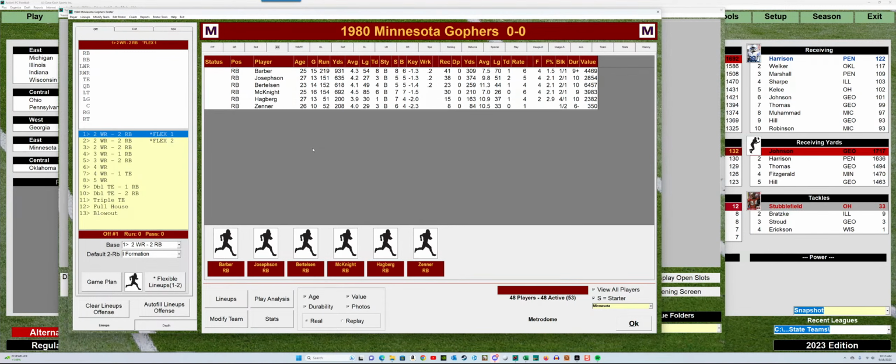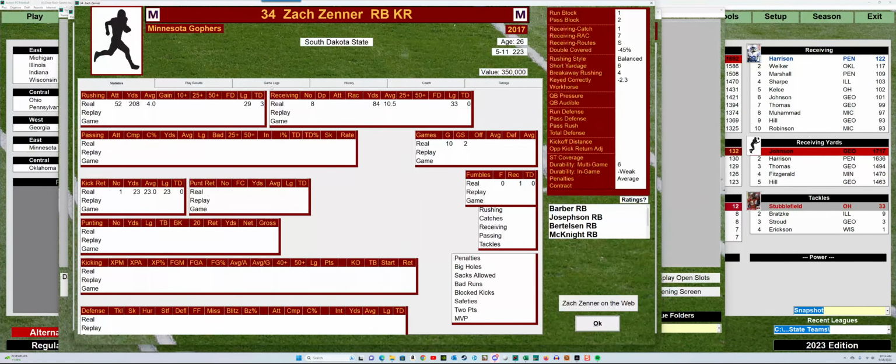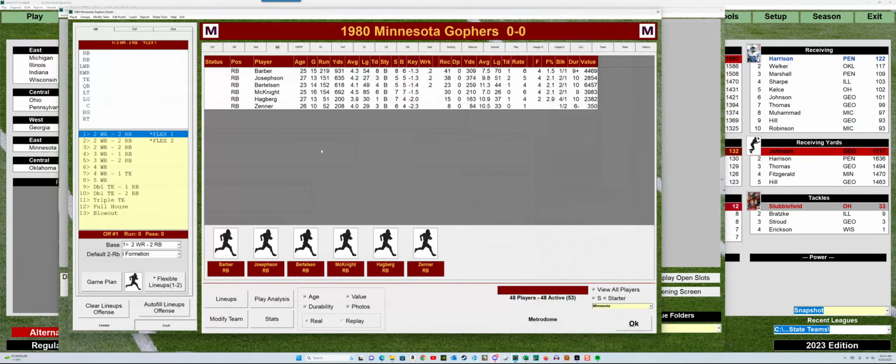Running backs, they don't even have a 1,000-yard rusher. And again, I'm taking peak seasons here, not consecutive ones, but 3 seasons or so to come up with the stats and to rate the players. So you can see Marion Barber is on here, Les Josephson, Bertelson, Ted McKnight, who played with Kansas City in the late 70s, Zach Zenner, who played for the Lions, actually made it. So this is not great, right? But hey, you've got running backs.